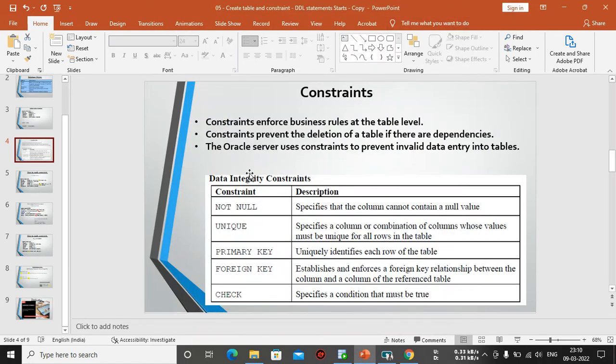I'm back again, and yes, I was here on the constraint chapter. So I have just repeated the definition of each and every constraint type. There are five constraints actually present on the screen: not null, unique, primary key, foreign key, and check. So let's jump in and see how to apply the constraint.